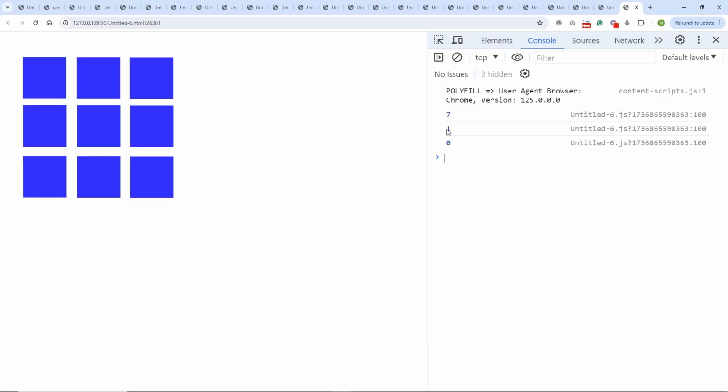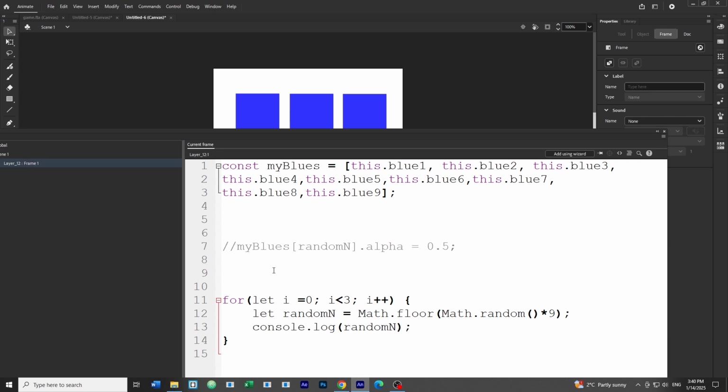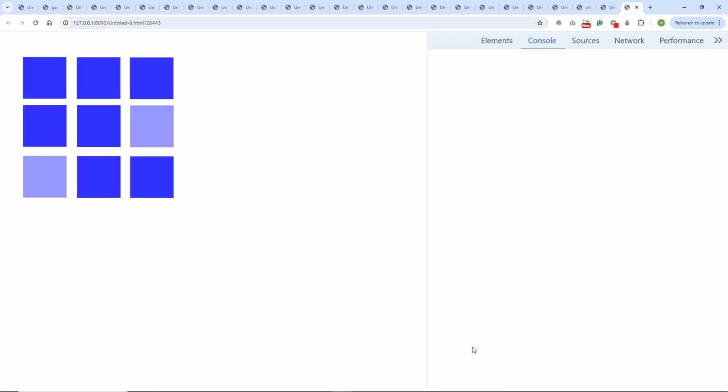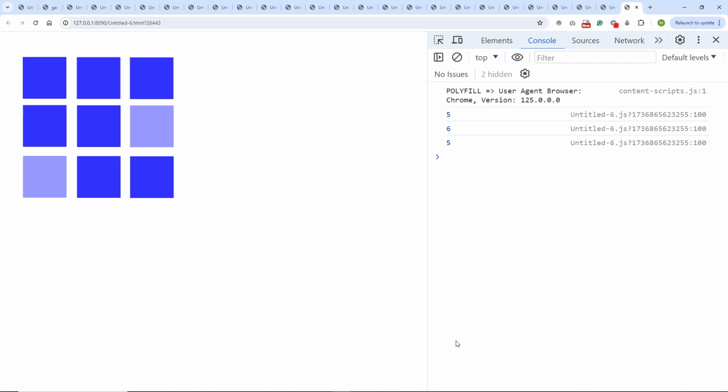And I'm going to have 7, 1, 0. Okay, I can refresh. I'm going to have 2, 8, 3. Okay, fine, great. Now what I can do is put this line of code. I am going to cut it, and let me get rid of this, and I'm going to put it in here. So I'm going to make that my blues of random n alpha equal to 0.5. Control Enter. There is an issue, you know.